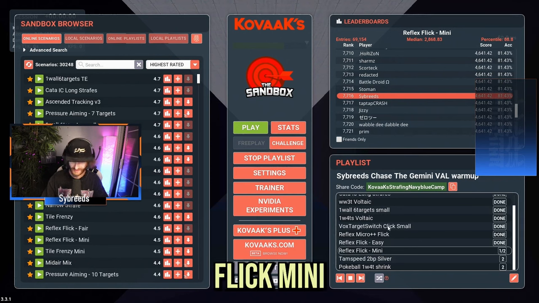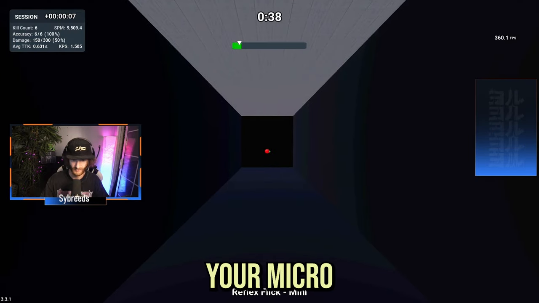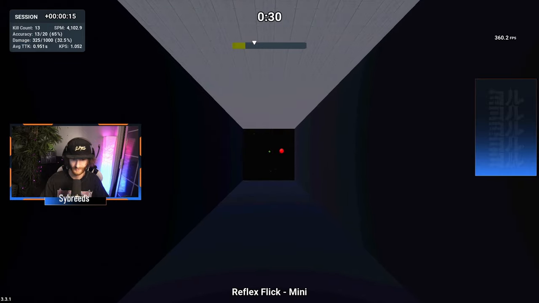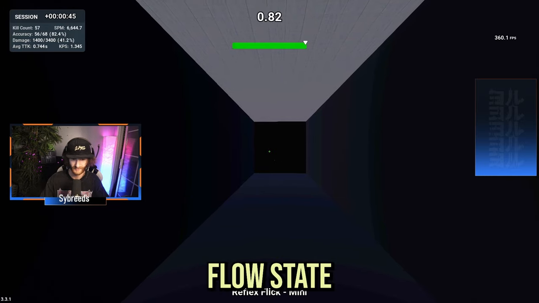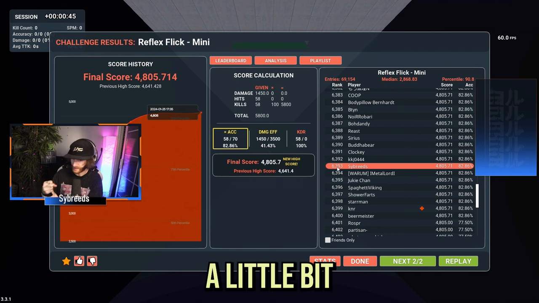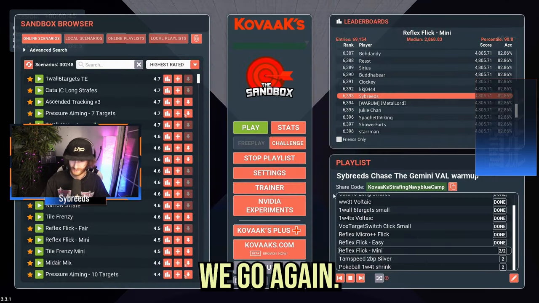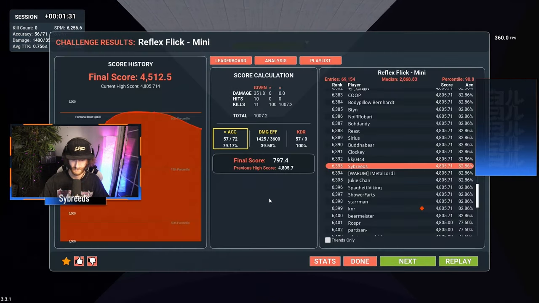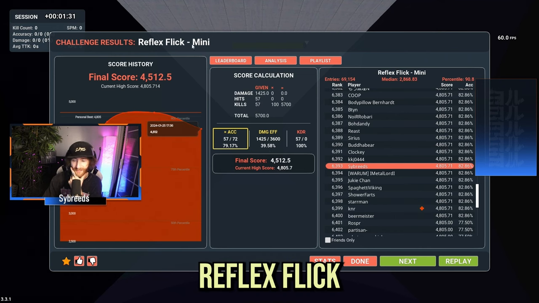Next we have Reflex Flick Mini, kind of the same as Reflex Micro Plus Plus. This is more like your micro flick adjustments, just to see how your wrist is warmed up. I feel like I was in flow state there for a second, hitting all my shots, felt a lot more natural to me. Feeling a little bit more warmed up in the wrist, make sure my arm feels nice and smooth. Here we go again. Fantastic. Once again, that was Reflex Flick Mini.